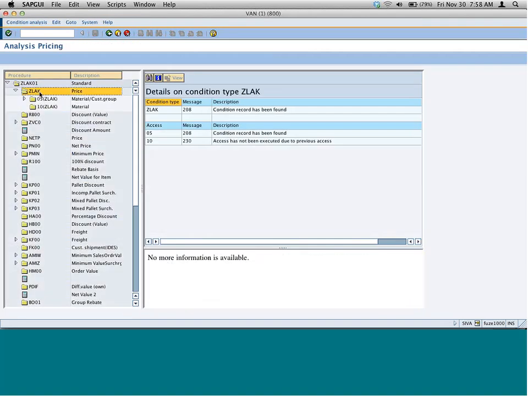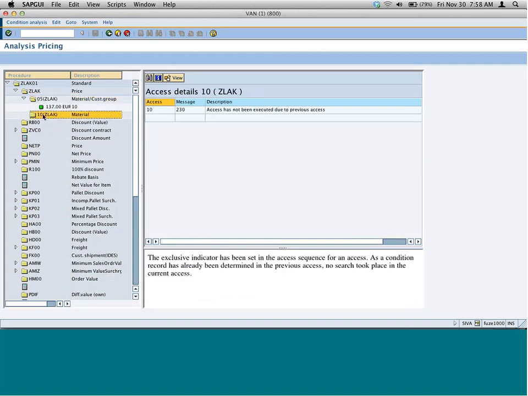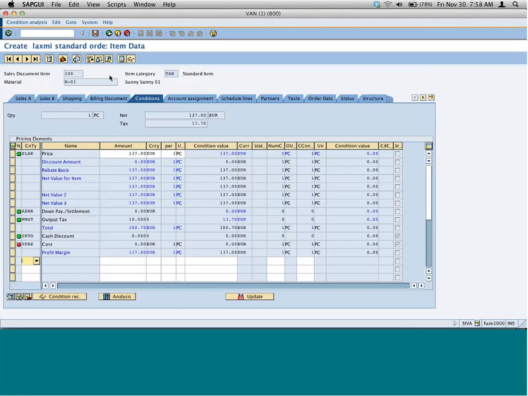Go to the LIK pricing condition type and see that for this condition type, this one has superseded this one. So the second condition table has not been executed because of a previous access. That means if 5 is found, it will not go down to 10 because we have clicked on the exclusive flag when creating the condition record at the row level. Okay, so this is how access sequences work.